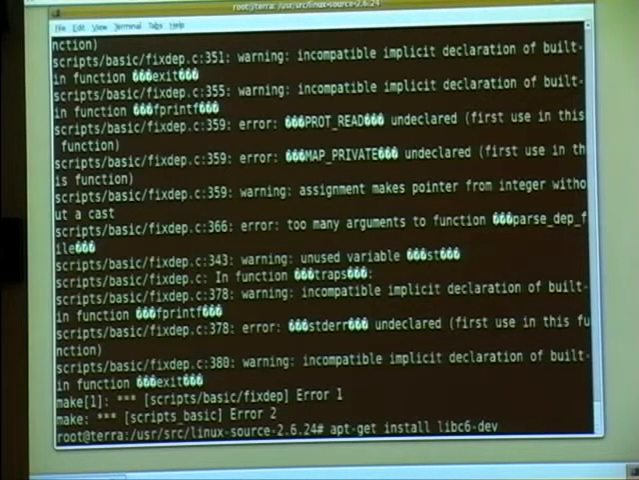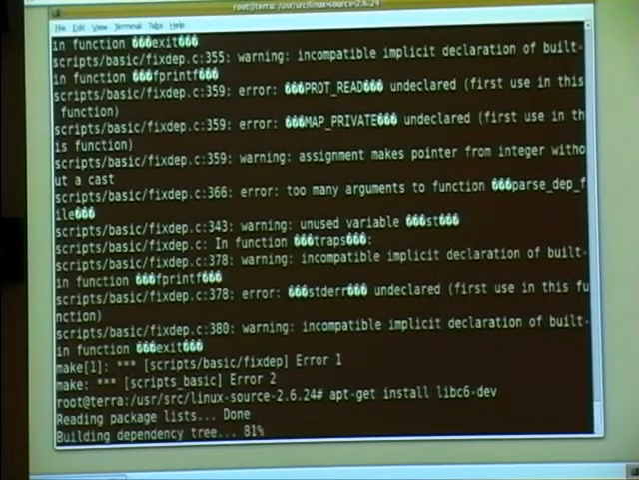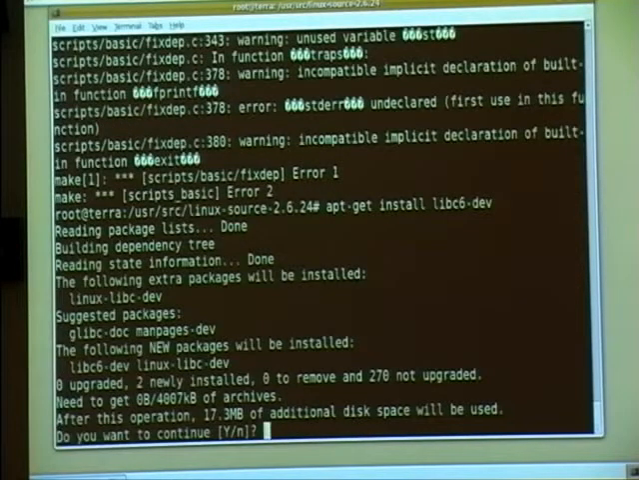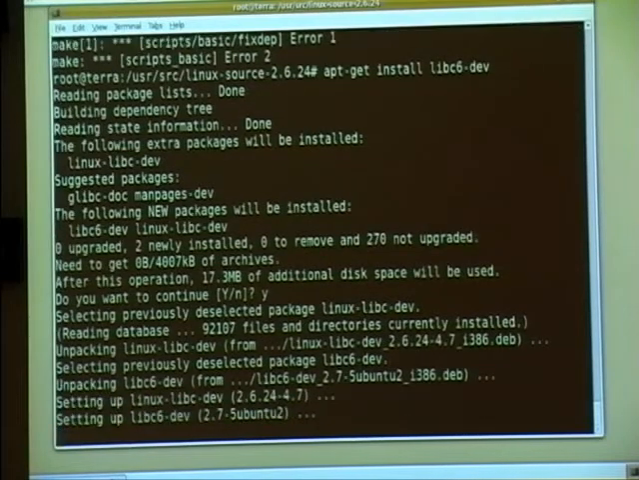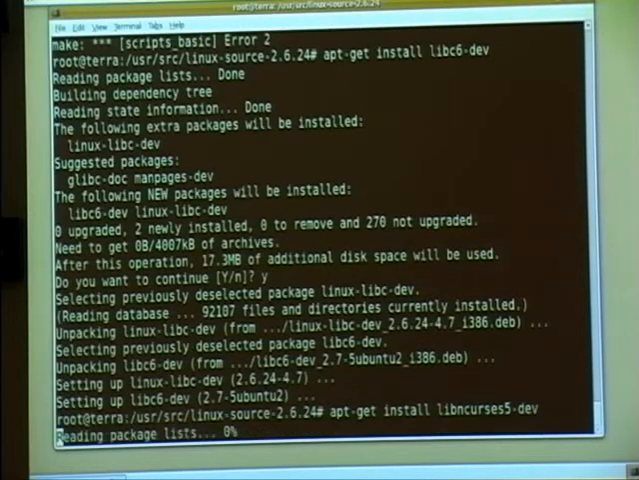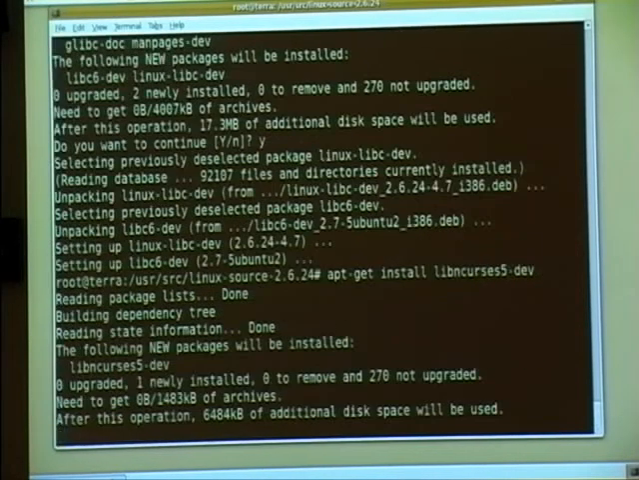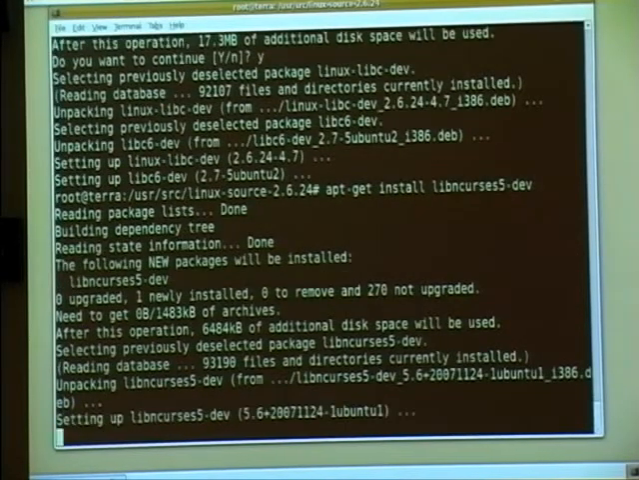I'm guessing it's actually libc6-dev. What are we trying to do? The following extra packages will be installed: linux-libc-dev. We don't need those silly man pages anyway, do we? Install libncurses5-dev in order to get menu config, if that's what you were trying to do. Yeah, but that might actually be one of the ones that made it. I think if you install the... That's the only one that's missing by default on Debian.